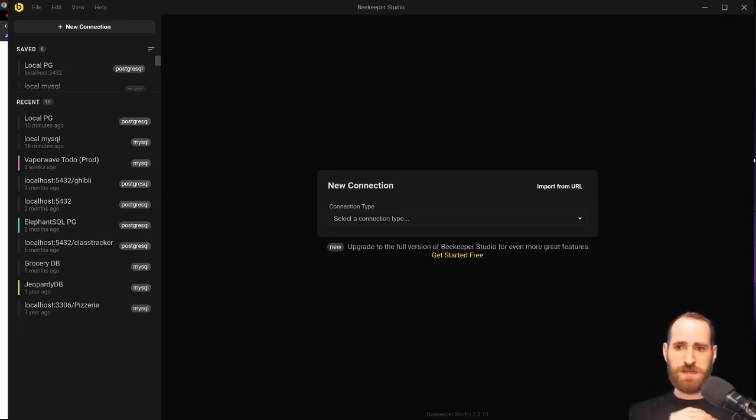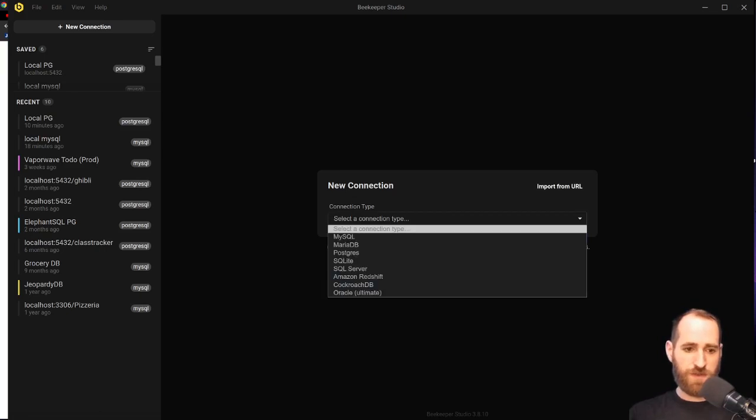But the interface. So this is Beekeeper. You can provide a URL. It's going to parse it and set up a connection for you to save based upon what database engine you're trying to connect to. But even if you do want to create one manually, it's got individual selectors here for MySQL, MariaDB, Postgres, SQLite, SQL Server, Redshift, CockroachDB. And if you go to the Ultimate Edition, if you update your subscription, you can even use Oracle. So that's really cool that this supports so much all in one.